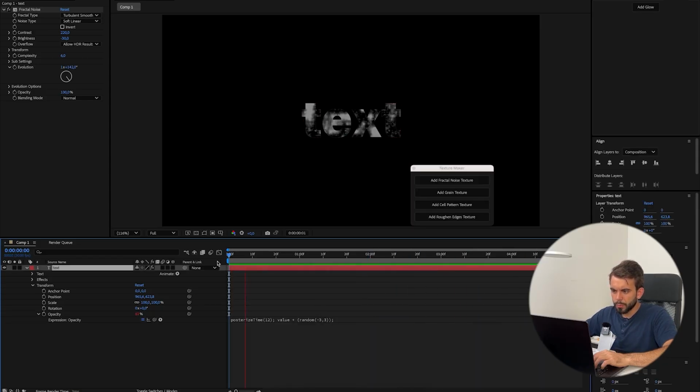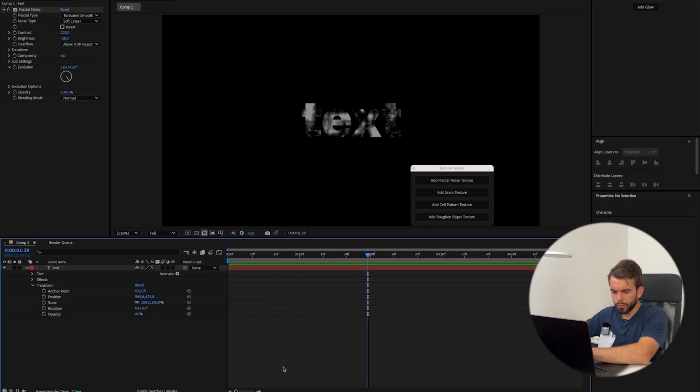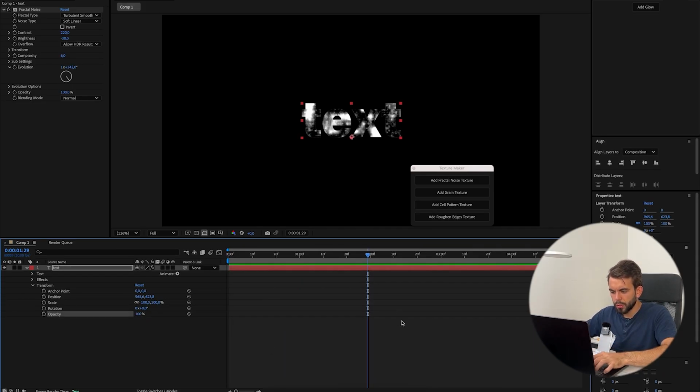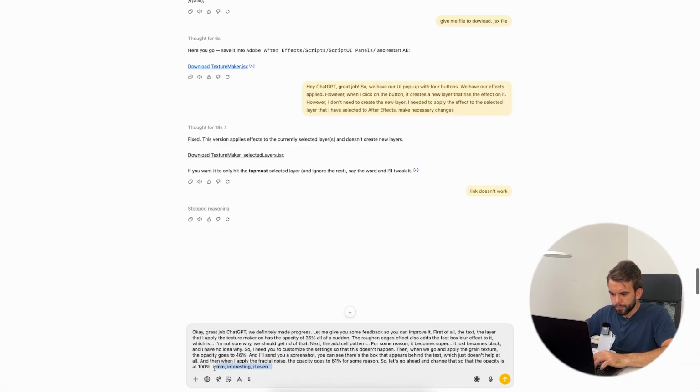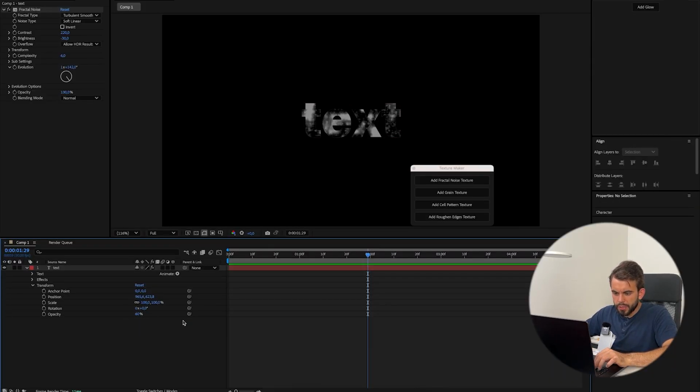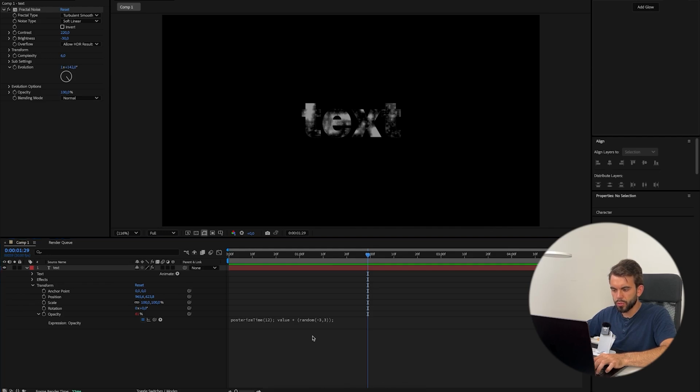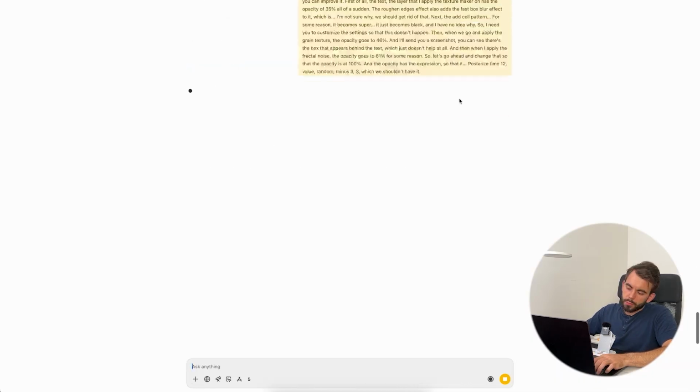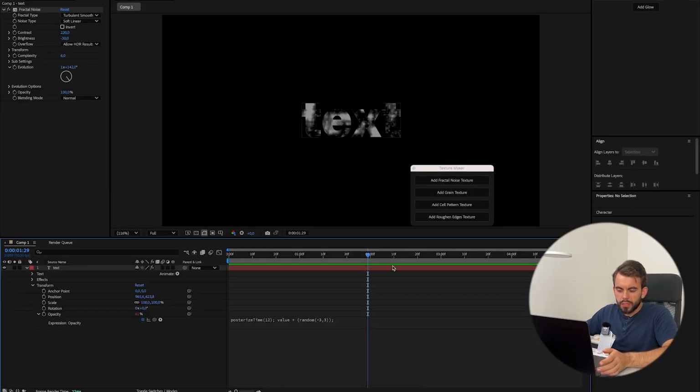It even blinks a little bit. So it's like it has an expression. What if we get rid of the expression? And the opacity has the expression posterized time 12, value random -3, which we shouldn't have. I'm saying that we shouldn't have it, but this is something that you can do.